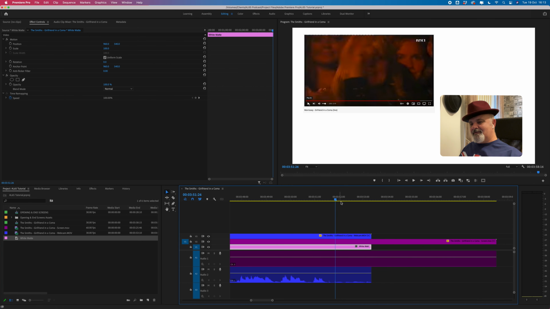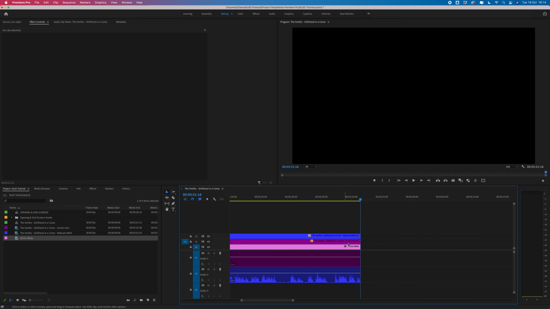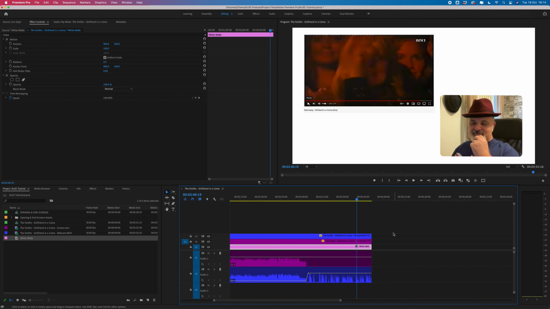So we want to trim it to about there. Okay? So with our red tool, we're going to trim all of these clips up until that point, and that just ends that video there. But you can see now, we now have the white matte.